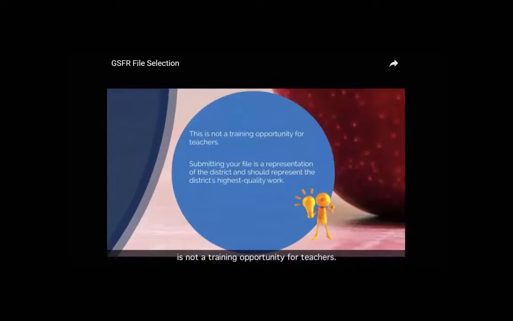Also remember that this is not a training opportunity for teachers. Submission of your 3 files is an opportunity to showcase your district's highest quality work. Using GSFR as a training opportunity will not do that.